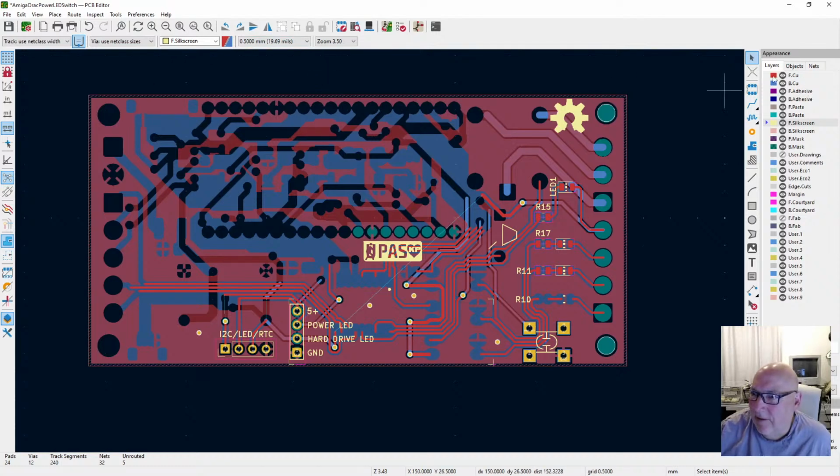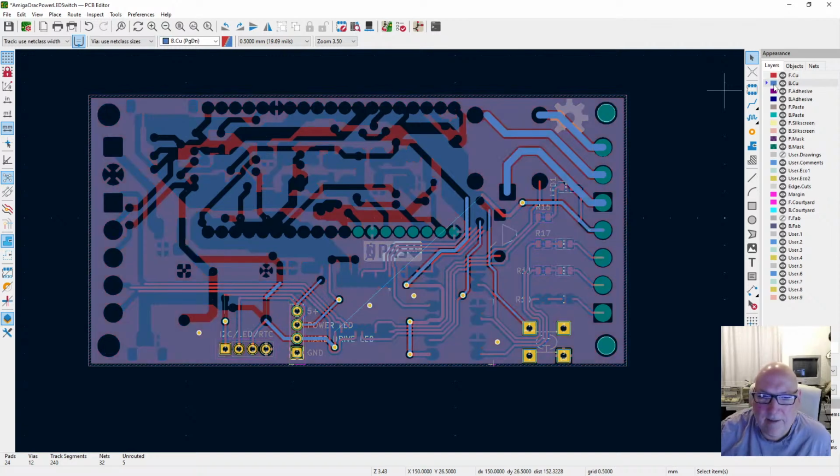Right. So I can select these layers, can't I? Yeah. Okay. It's been a while. Courtyard, mask, solder mask. So you can turn off stuff. Right, okay.